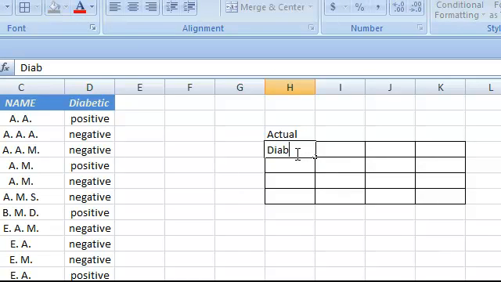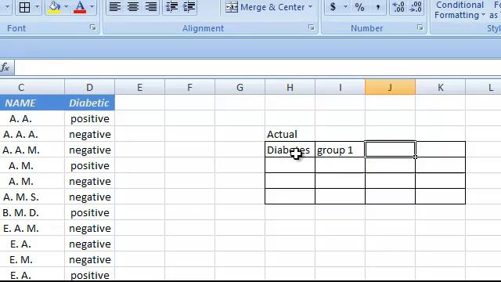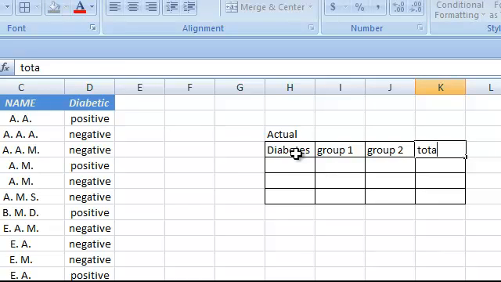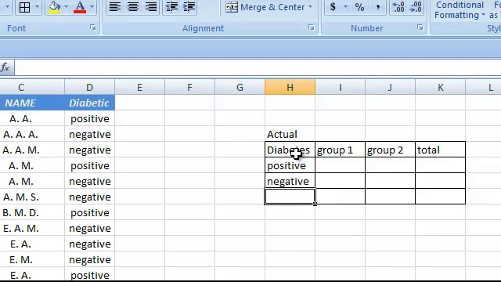Diabetes, this space for group number 1, this space for group 2, and total of both groups. Here's positive, here's negative, here total.